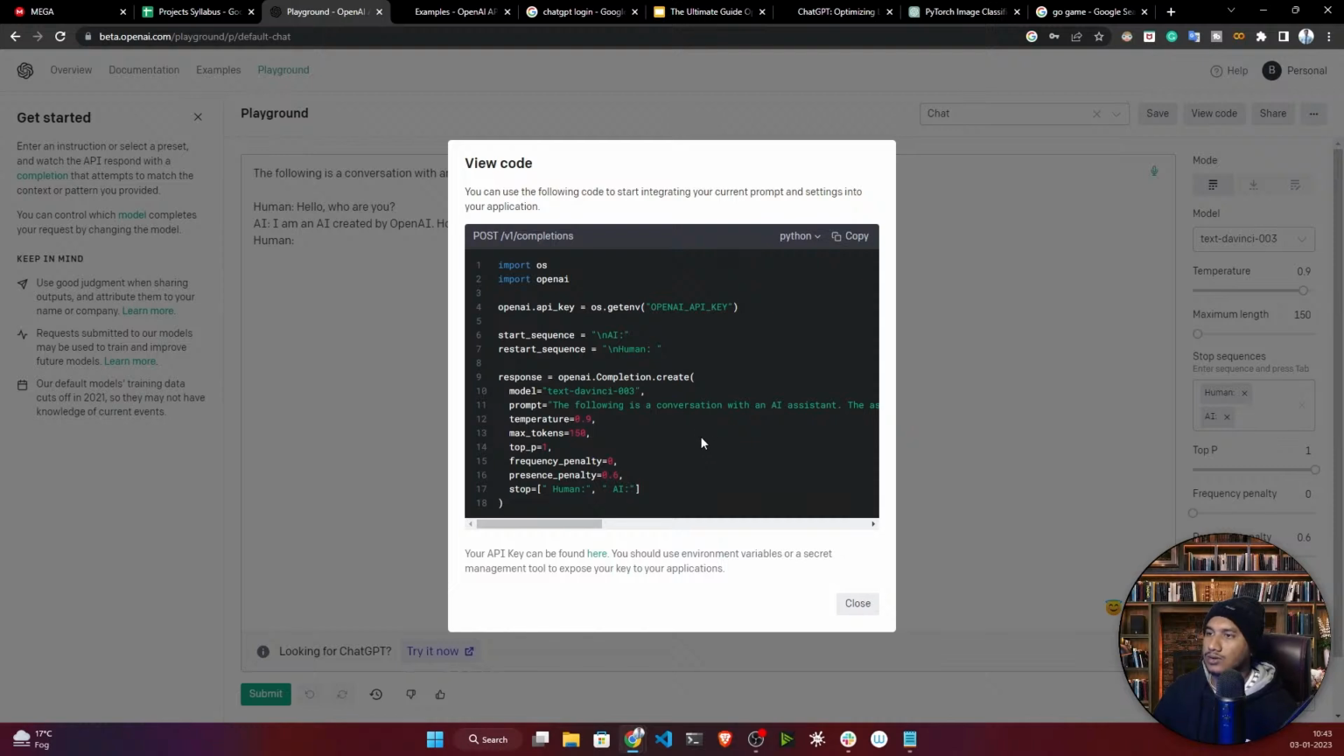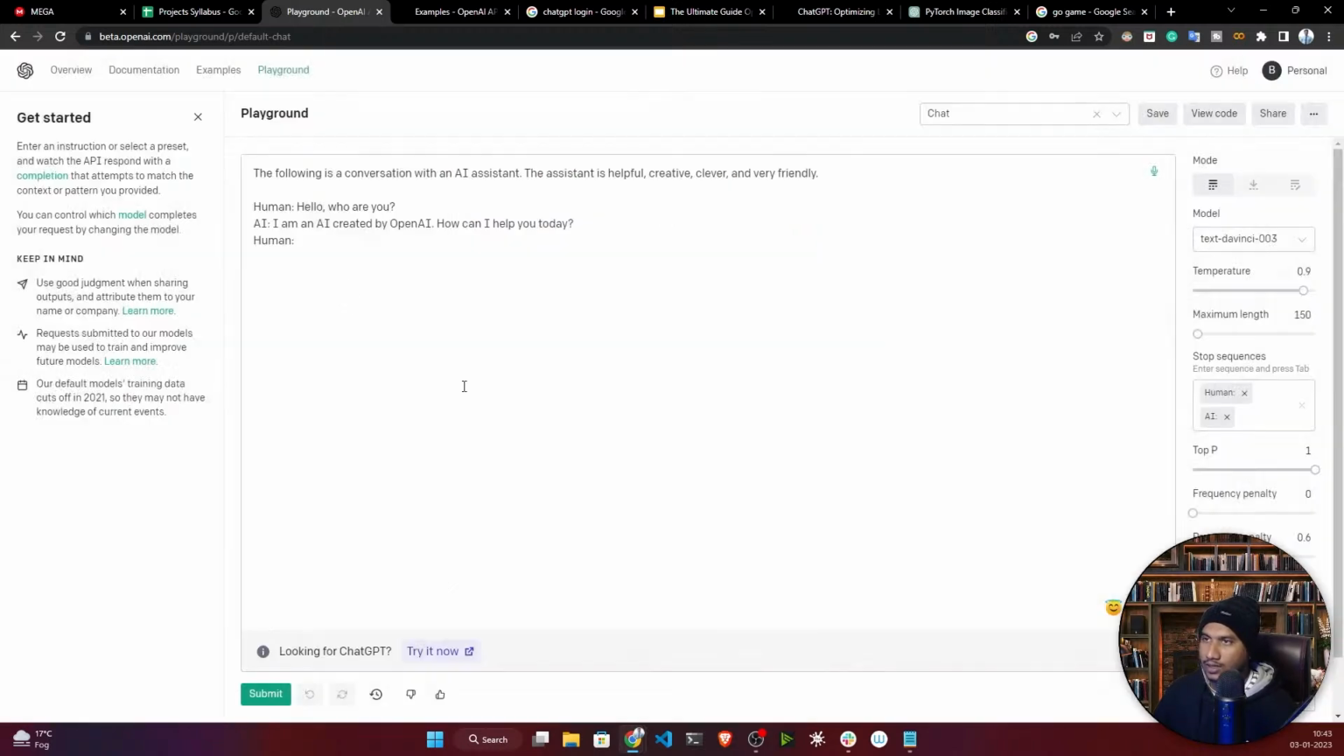So yes guys, this is all about the playground. Before implementing the code, first of all try to play with the playground. Once you are comfortable with the playground, it will be very easy for you to build it using Python code. There are some parameters also, here on the right hand side you can see. I will discuss these parameters in our next video.